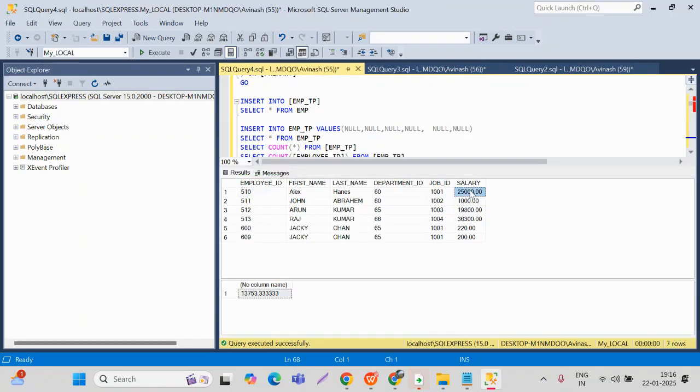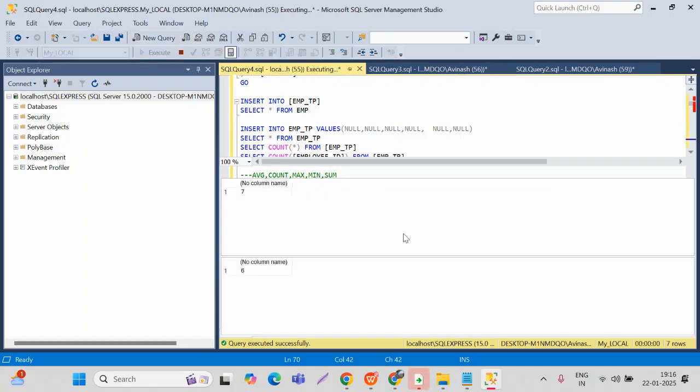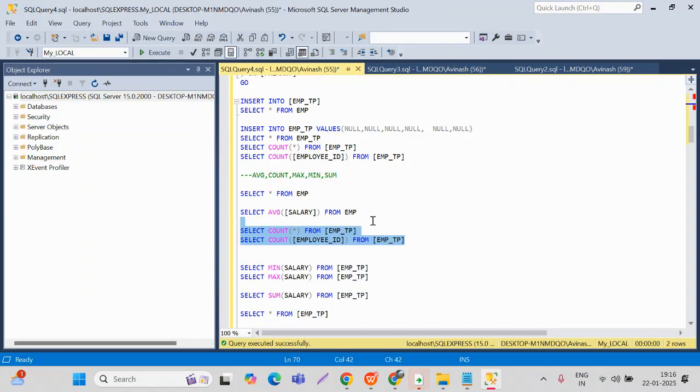See here, if you sum it up and divide by 6, because it will exclude the null value as I said, it will give you the 13753 average value. Similarly, as I said, count star will give 7, and employee ID will give 6. I already showed you and explained that as well.